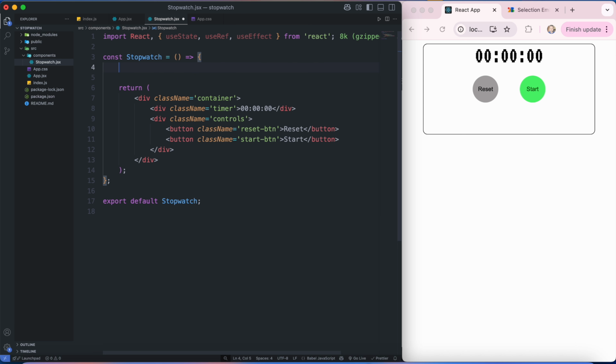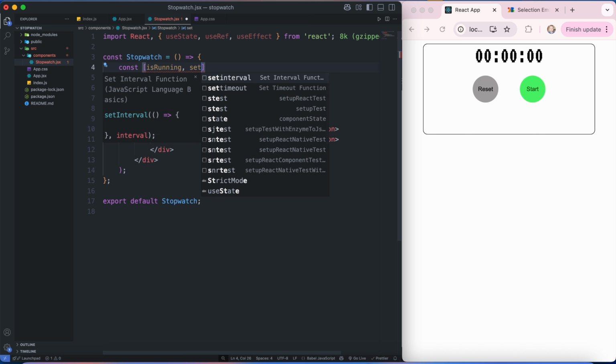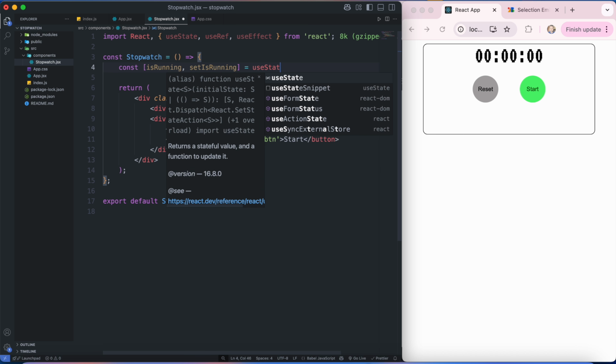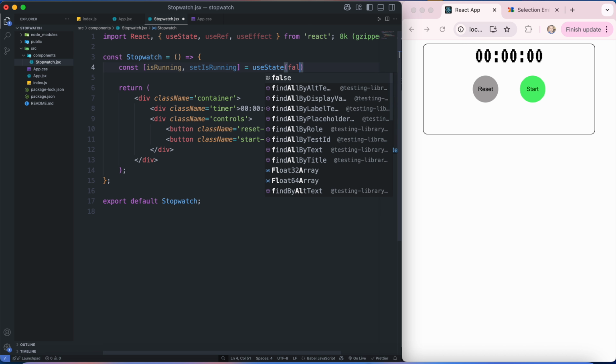The first thing I want to track is when my stopwatch is running, a state which will be holding the information of whether my stopwatch is running or not. So I'll create one state, isRunning, and I'll create a setter function as well, setIsRunning, and initially it will be false because my stopwatch will not be running initially.